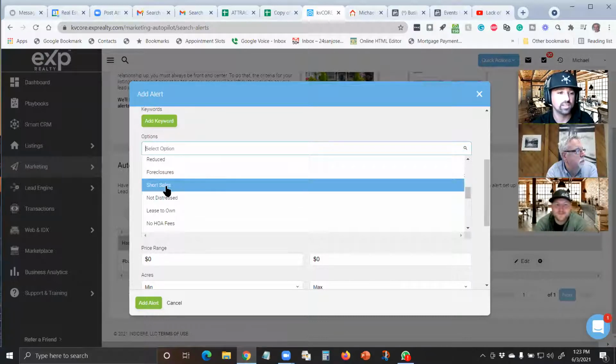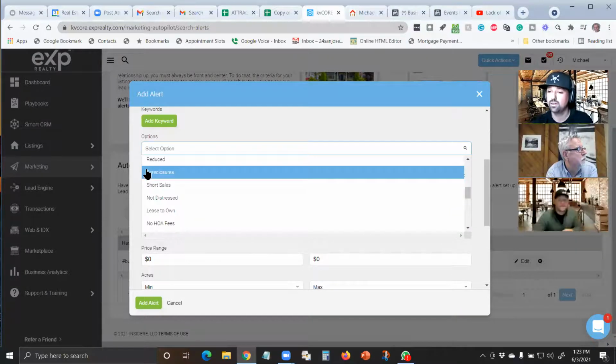And this is actually a nice little one right here. I'm almost wondering if the short sales option is new. So this would be a really cool feature to use. You could build an ad saying, are you interested in short sales? Get a free list of short sales properties now. And you could then drive that traffic into your kvCore with the hashtag. That hashtag triggers and is automatically going to send them out a list of short sales for their area.